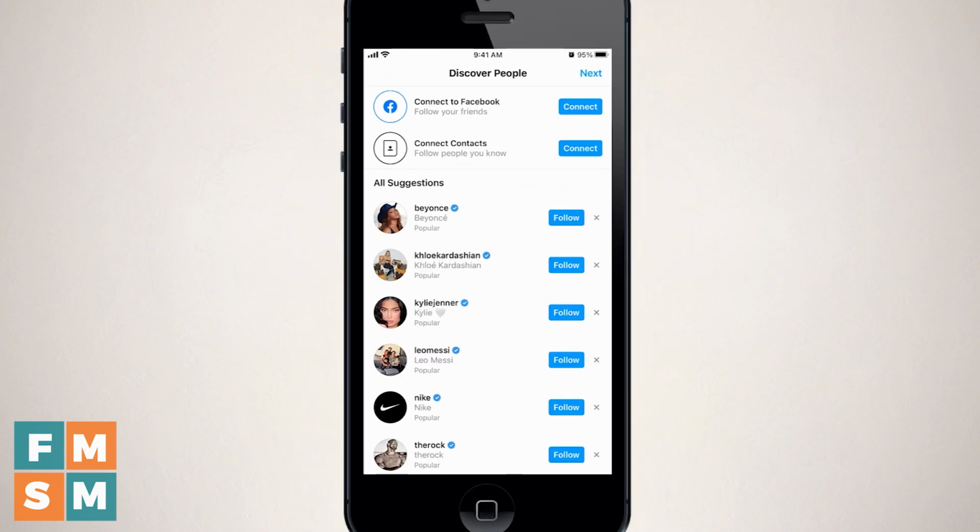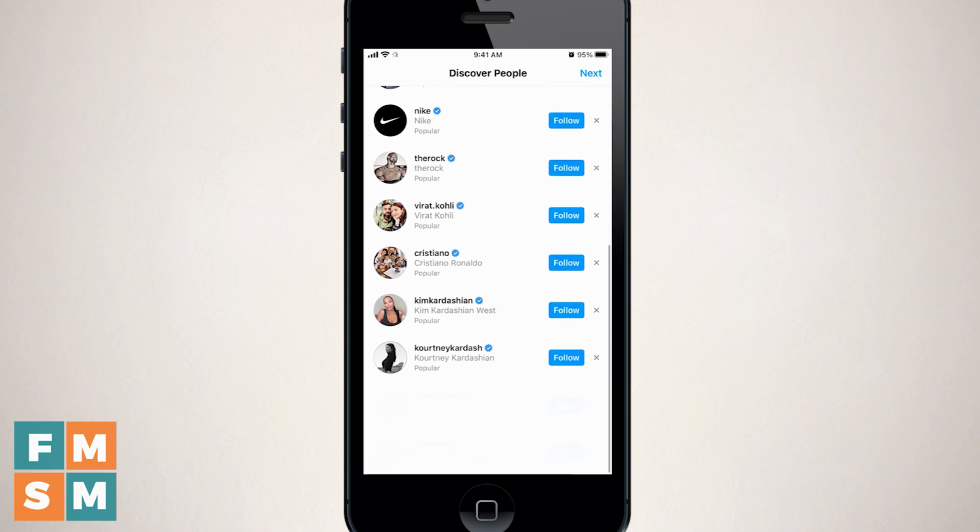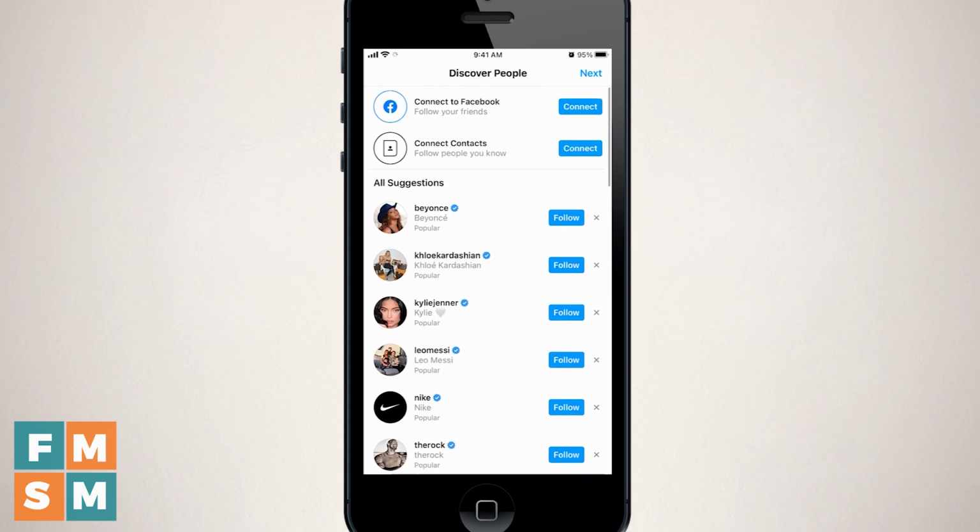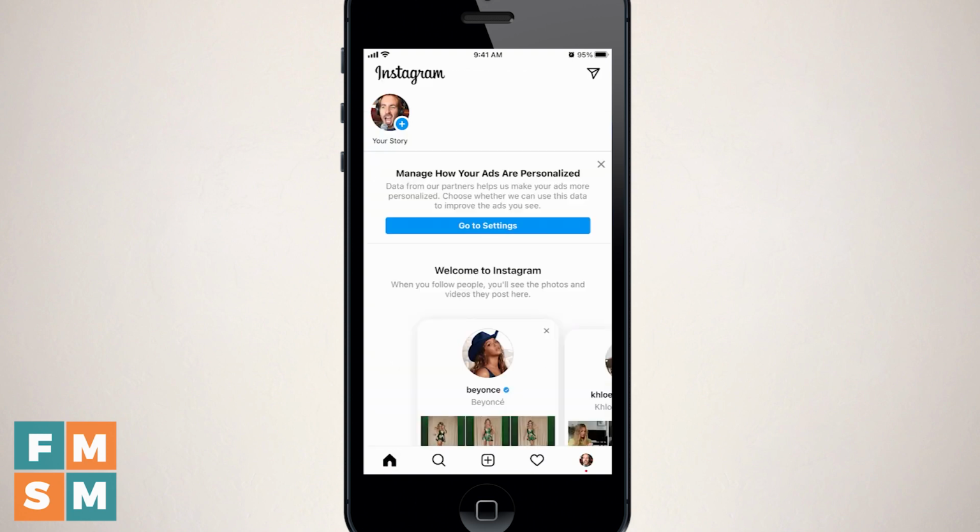Again, it's going to suggest that I connect it to Facebook or connect to my contacts so that I can follow people that I know, and then they can notify those people that I'm here, along with a bunch of celebrities and other accounts that are really popular down below. So you can go through and browse and choose to follow some people or some brands if you want. Or I'm going to just go ahead and hit next. And now you've created the Instagram profile, but we still need to turn it into a business profile.